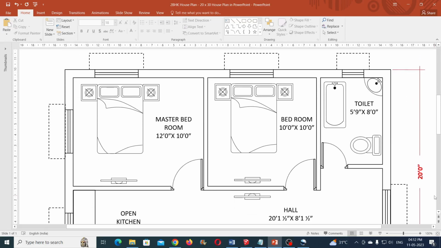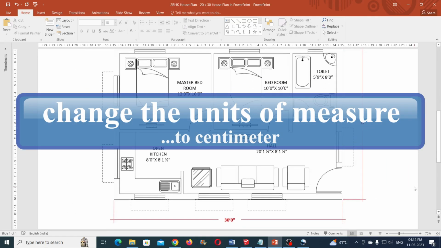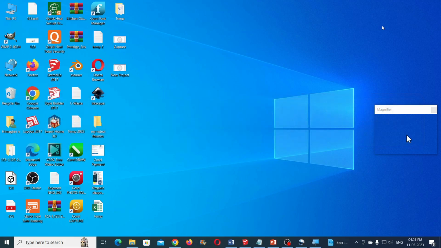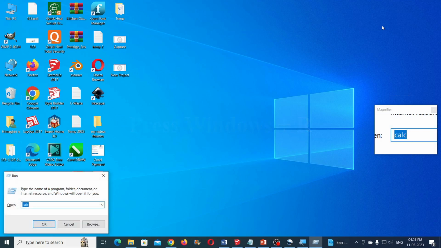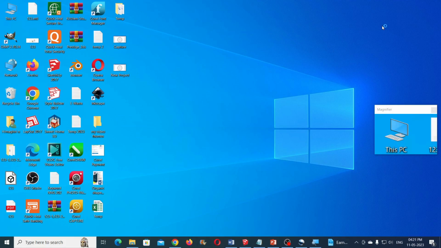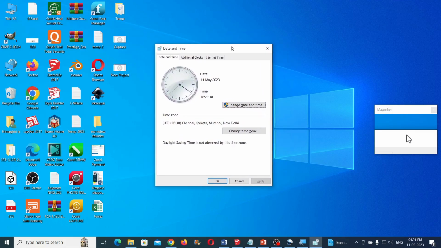There are two settings that need to be done. First, you will need to change the units of measure to centimeter. To change the units of measure to centimeter, press Windows plus R key on your keyboard. This opens the Run dialog box. Then type timedate.cpl and press the Enter key. This would bring up the date and time settings.